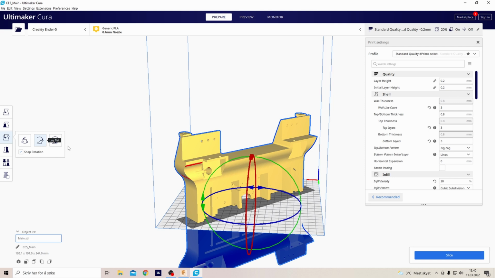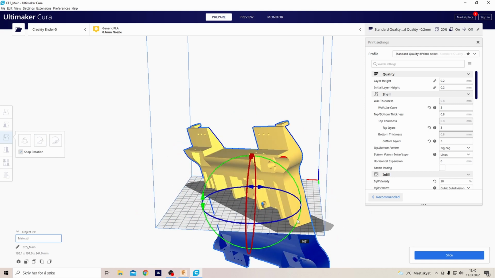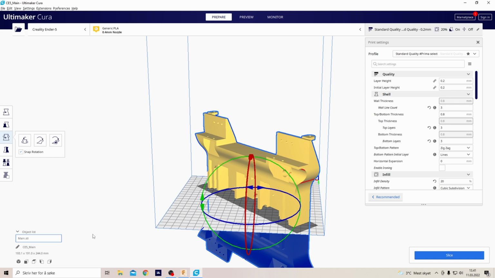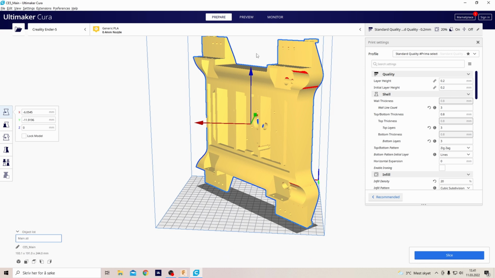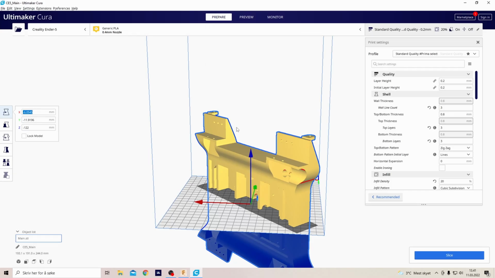And when you've done that, you just rotate it 180 degrees, and I like to do this again so I'm sure it's correct. I'm sure it didn't move when I rotated, and then you can print the left side.